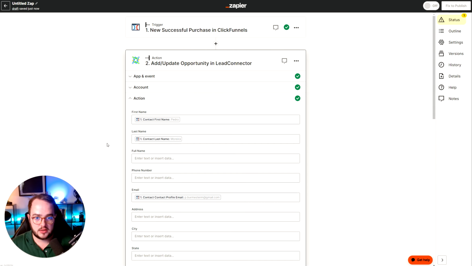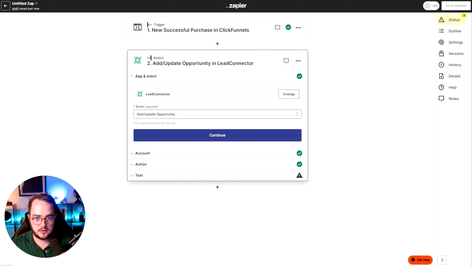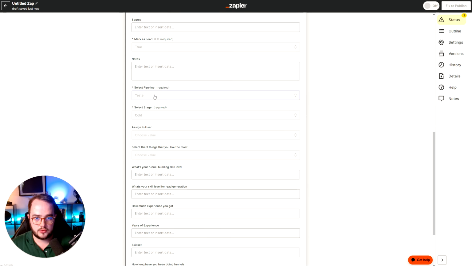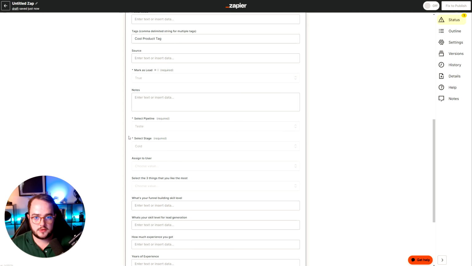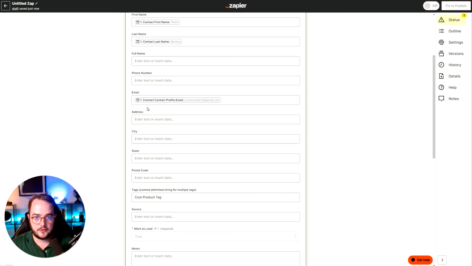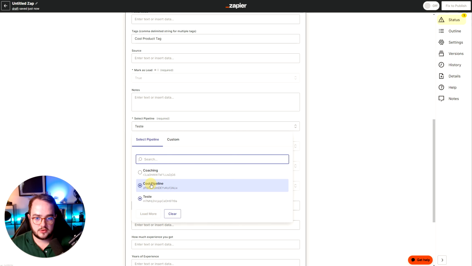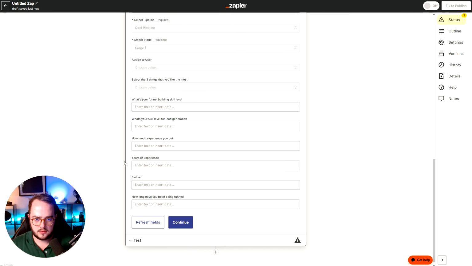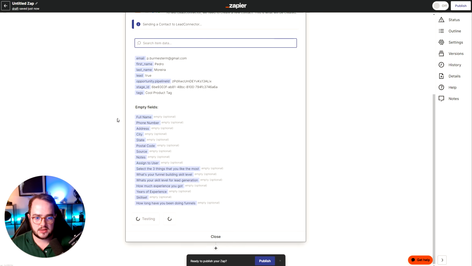Let me just see what the problem was. So maybe it should be this account, opportunity account, action, true, test code. Let's go ahead and refresh fields to see what we have here in the pipelines. So let's go ahead for cool pipeline, stage 1, continue, test action. Let's just go ahead and test again.